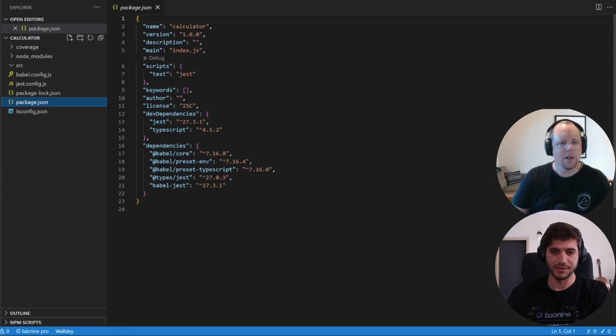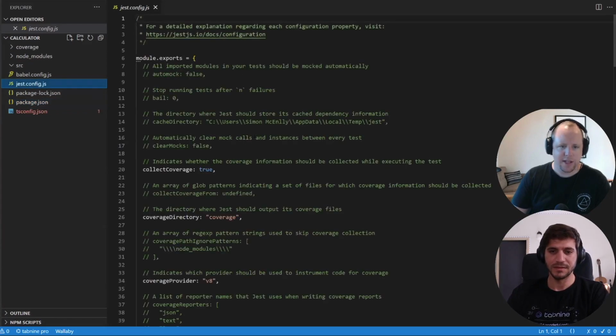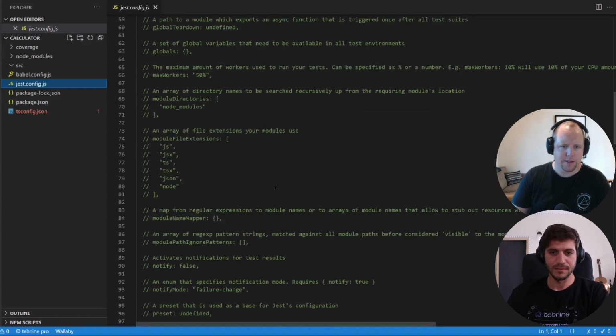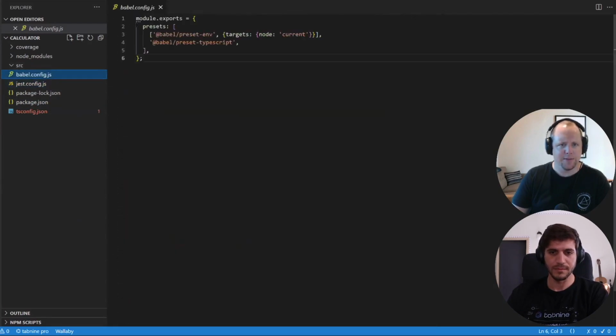Okay, great. So we've got a package.json file with a couple of dependencies. We have the default Jest configuration file. I haven't even changed this file, so it has all of the comments, everything else sitting there. And we have the default Jest recommended Babel configuration to transform our TypeScript to JavaScript in order for Jest to be able to run our tests.